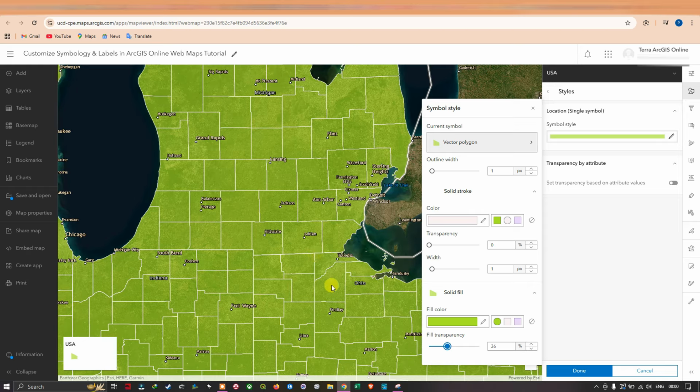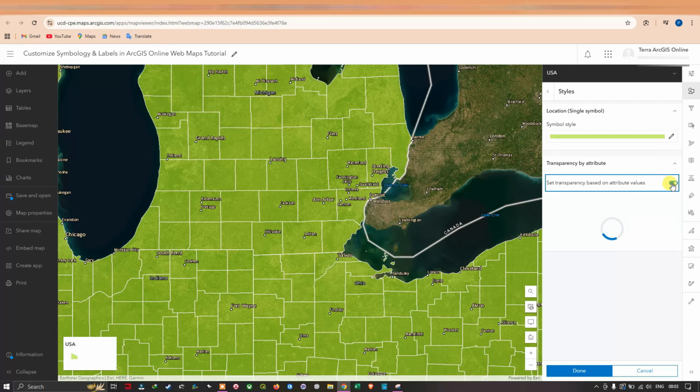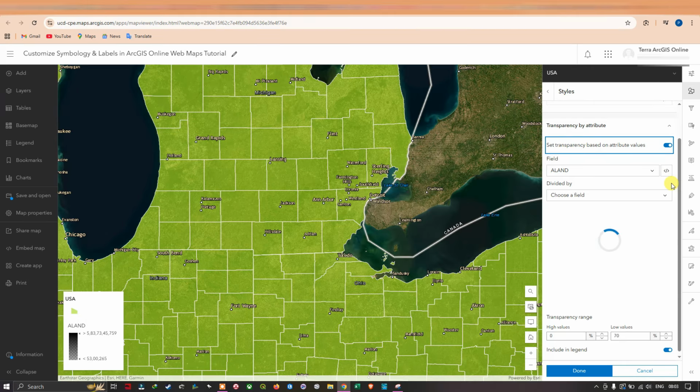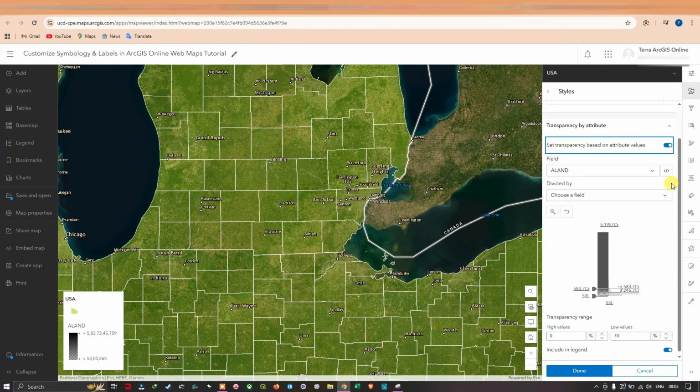Once you have selected your desired outline width and color as well as the solid fill, you can click this option called done here. But before that, let me check this particular option. This is transparency by attribute, which sets the transparency based on the attribute value. So let me select this particular one here. Now I can set the transparency according to the attribute value. For example, you can select any attribute of your choice here.